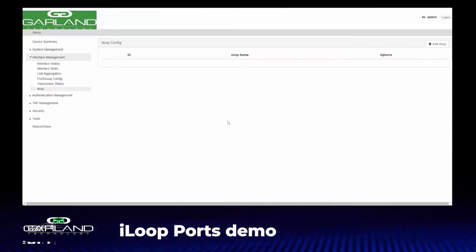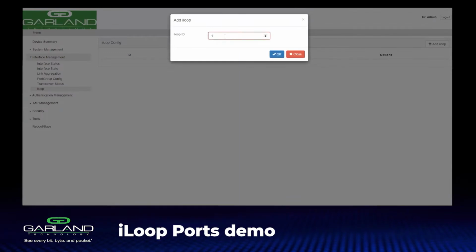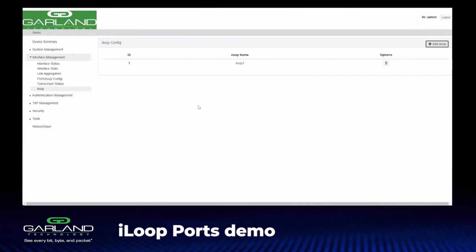iLoop creates an internal port, virtual, if you will. We can create 1 to 24 iLoop ports. And what this allows me to do is, in the past with the AFs, generically speaking, when traffic comes in an ingress port or group and goes out an egress port or load balance group, whatever the case is, in between those two where it comes in and goes out, we can filter and we can provide an action.